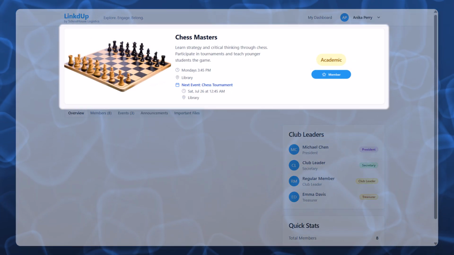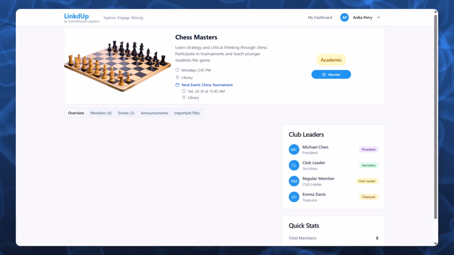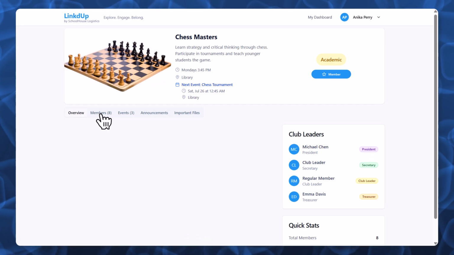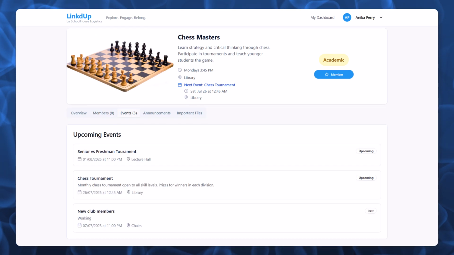Here, you'll see a club description, meeting schedule, and details about the next event. In the Club Details section, you'll see several tabs to help you navigate. When you click on Members, you can view the full list of members, including those in leadership roles. In the Events section, you'll find dates, times, and locations for all upcoming meetings.